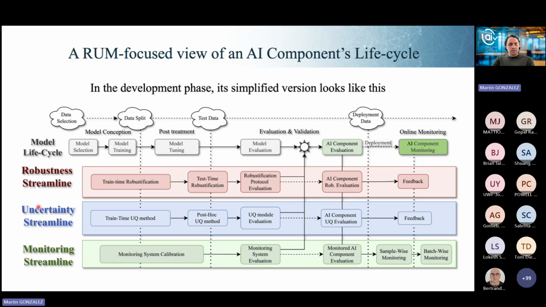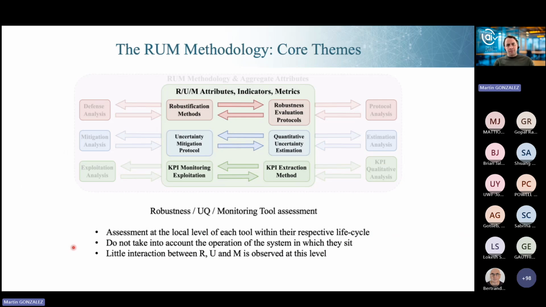And you have the same kind of life cycles for uncertainty and monitoring. For a while in Confiance, the way we dealt with these tools addressing each of these streamlines was to think of them as separate tools: one tool for robustness, another for UQ, another for monitoring, and we assessed them as such. So we gave an assessment at the local level of each one of these tools within their own life cycle.